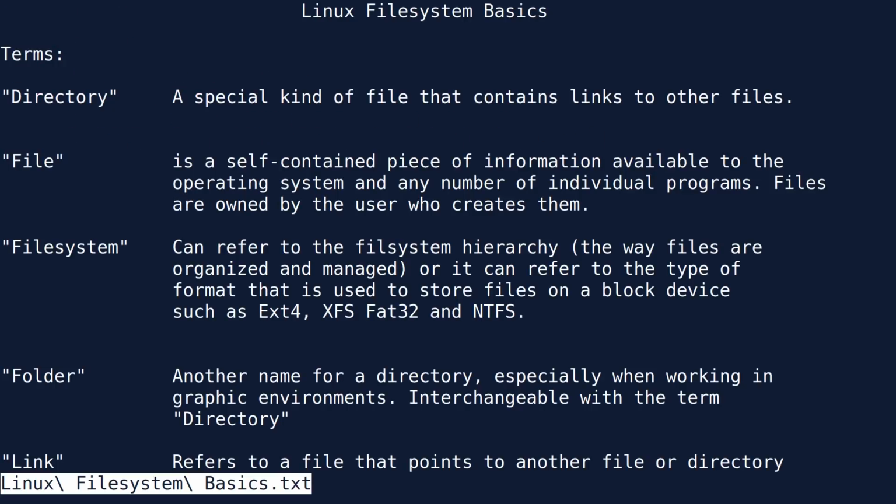First, let's get some real basic stuff out of the way. I want to go through some definitions just so that we know what we're talking about and everybody's on the same page. So the terms that we are going to be dealing with when we're talking about files is, first of all, a directory. That is a special kind of file that contains links to other files. And it's a way of organizing the files on your machine.